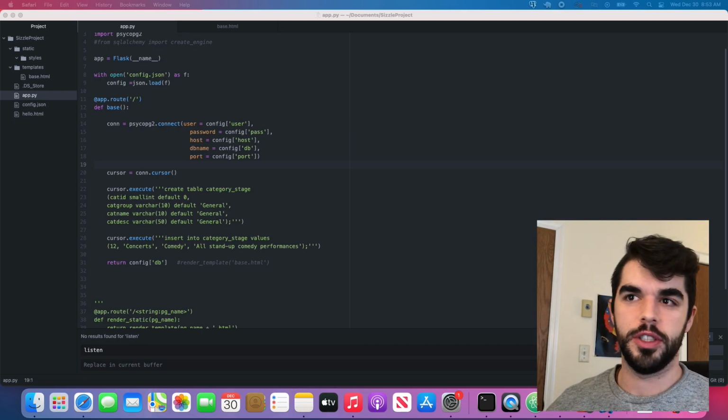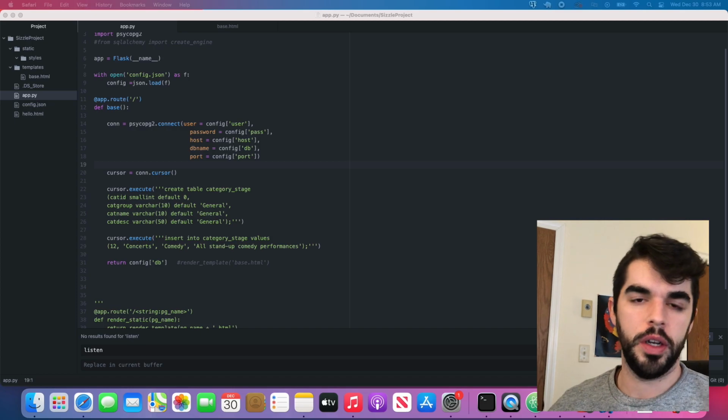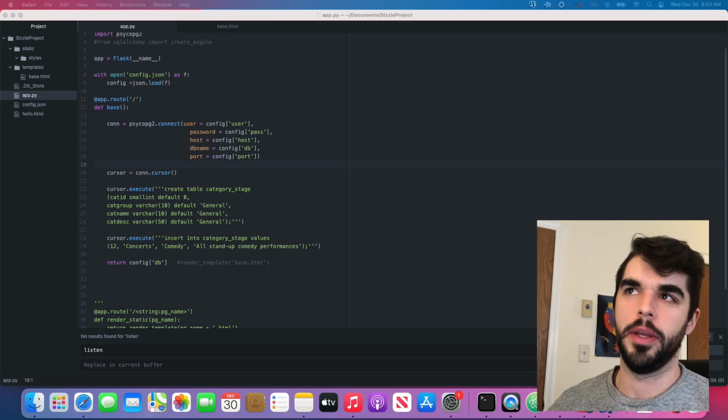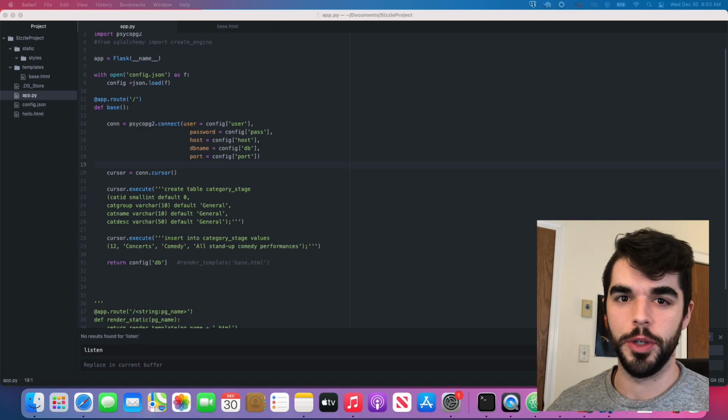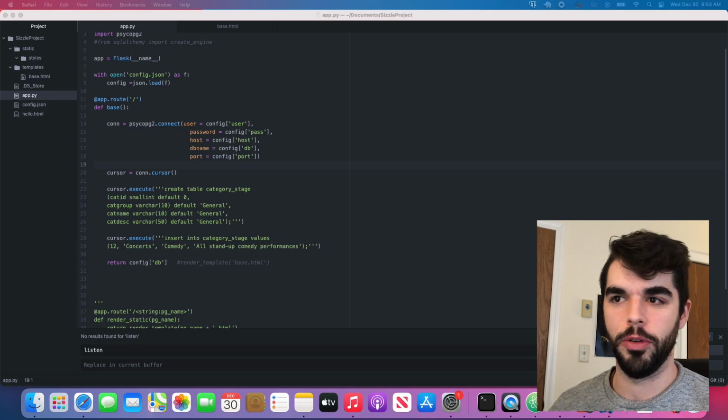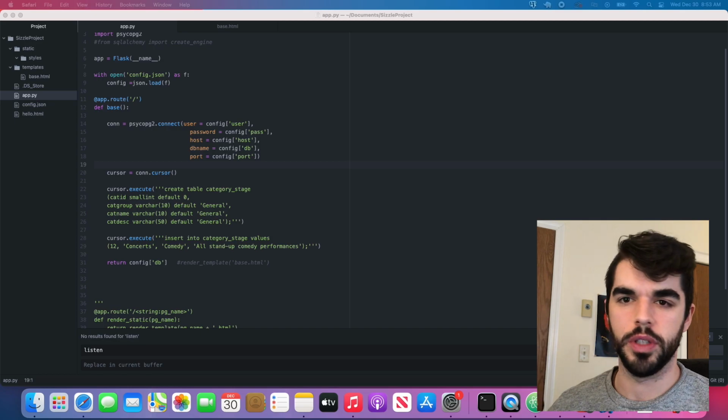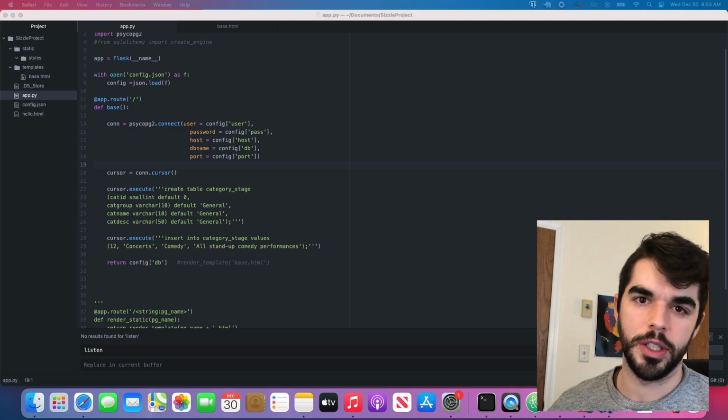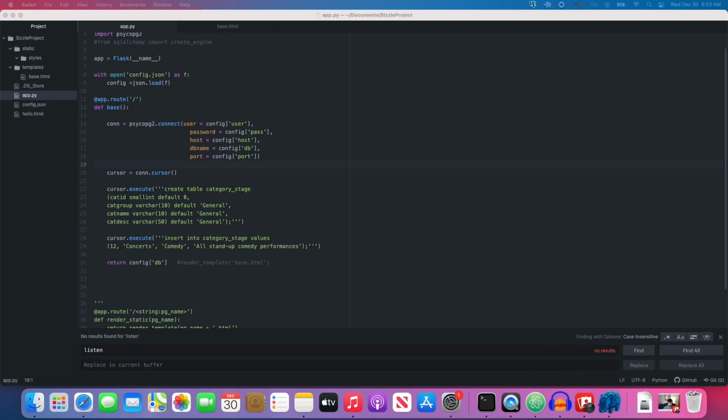And one thing that was nice about this was I was able to get PsychoPG2 to actually work. That was a little victory for me because I didn't want to resort to using SQL Alchemy. That's kind of like a further abstraction of some of these tools that I was looking to use. So it's awesome that we can stick with PsychoPG2.